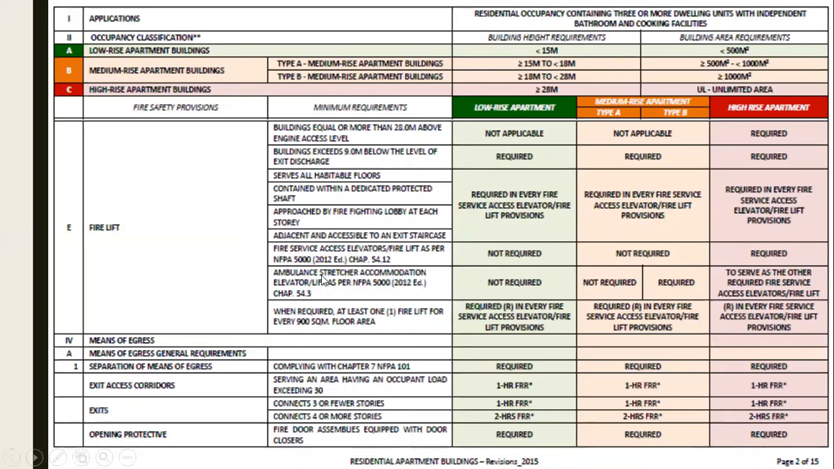Ambulance stretcher accommodation, elevator lift as per NFPA 5000. It is not applicable, but it is required for the high-rise building, not required for the low-rise and the medium-rise, but required for the high-rise building.